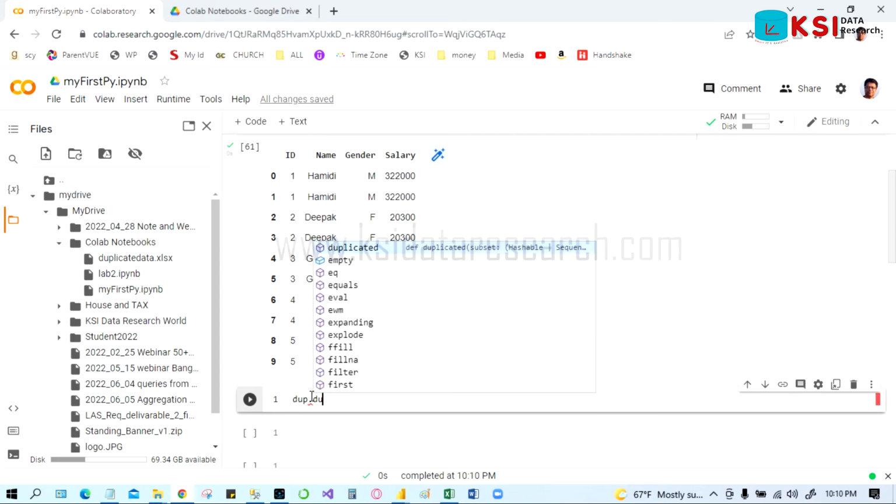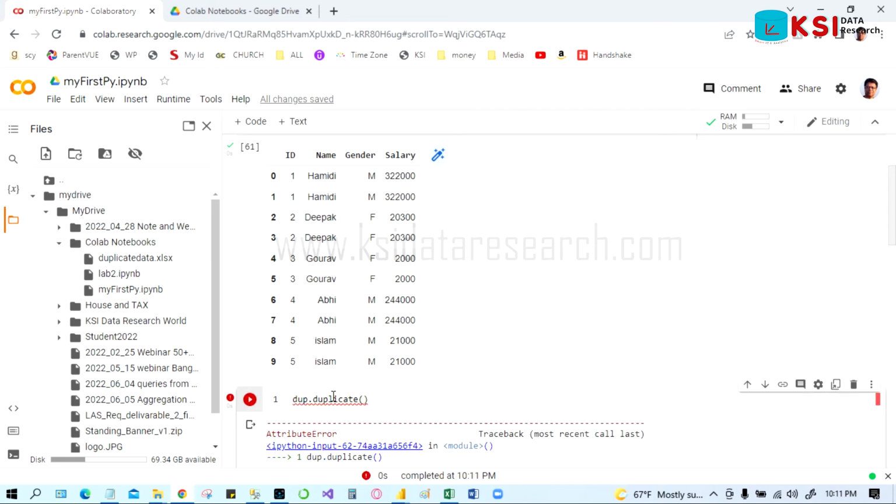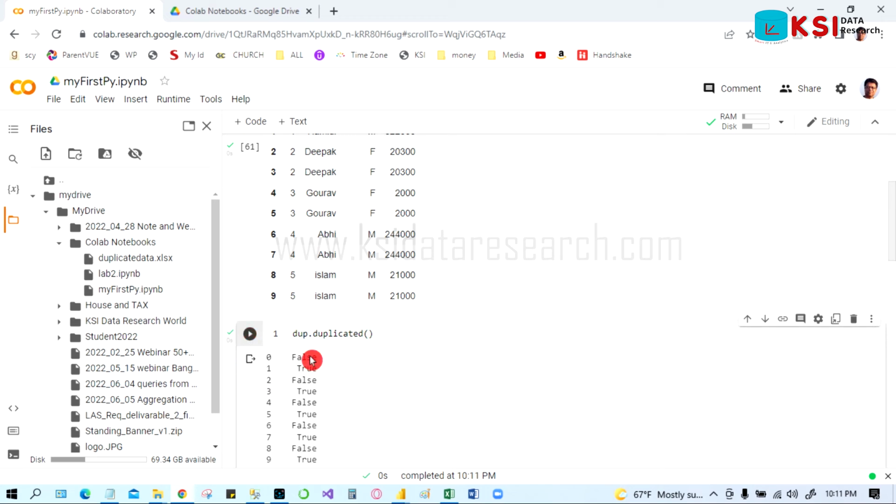Also by running dup.duplicated, if you run it here, you can see false and true. So the one that is duplicate is the true. Okay, so you can see how many duplicate by doing the sum also. So put sum. If you run it, you will see the 5 of them.